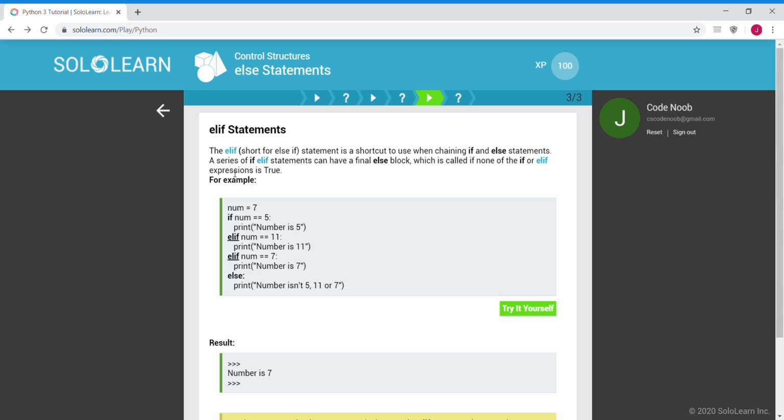ELIF statements. The ELIF, short for else-if statement, is a shortcut to use when chaining if and else statements. A series of if-ELIF statements can have a final else block, which is called if none of the if or ELIF expressions is true. For example, num equals 7, if num equals 5, print number is 5. Elif num equals 11, print number is 11. Elif num equals 7, print number is 7. Else print number isn't 5, 11, or 7.